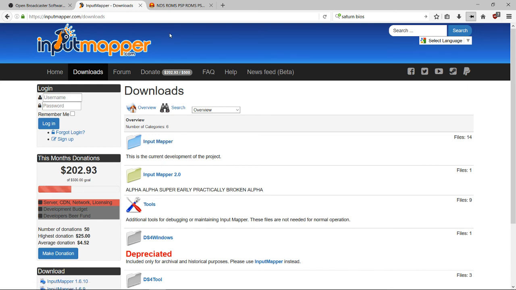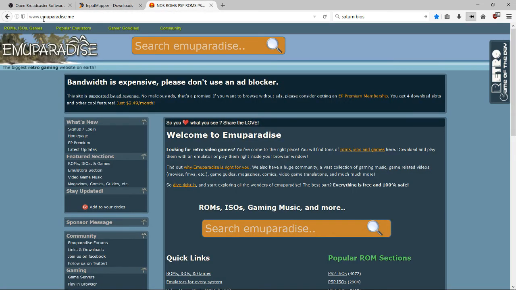Next thing you're going to want to do is you want to get your emulator and your ROMs, which are your games for that emulator. So in this example, what I want to do with you today is we're going to set up a Sega Mega Drive emulator. Okay, now you're going to want to go to EmuParadise.me. It's my preferred website for getting emulators and ROMs. It's got everything you need. It's a lovely website to use.